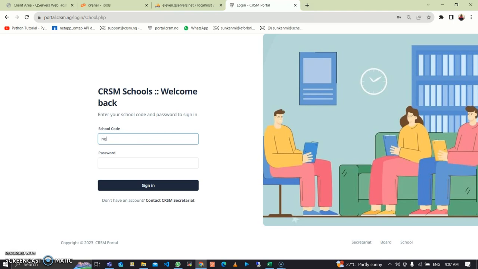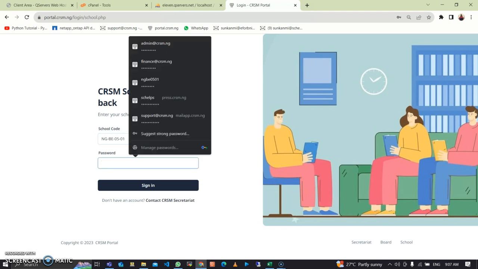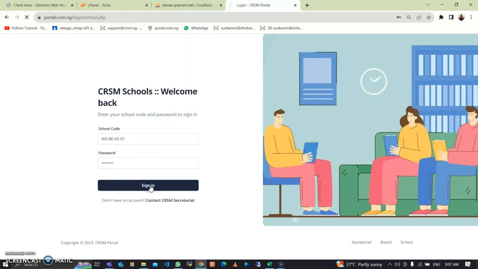Our demo school NGBE 0501. Oh, sorry. NGBE, you make sure you escape the hyphen, 0501. So default password ABCD1234 and the login.